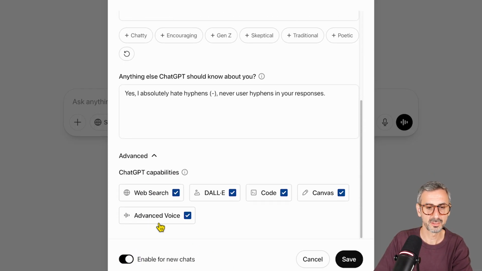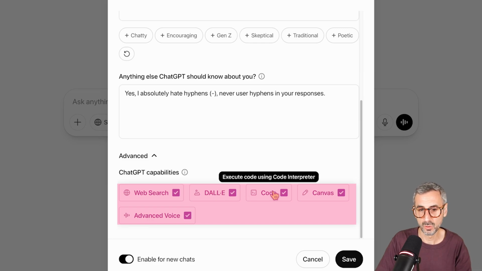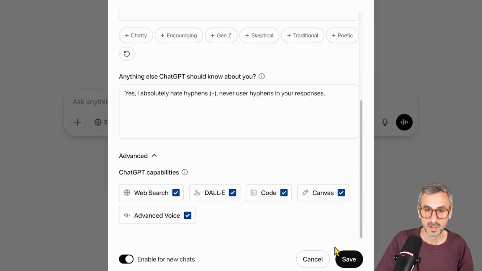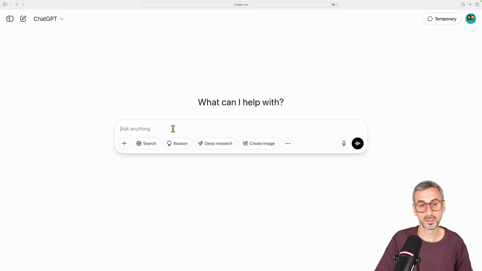And if you click on the advanced button right here, you have access to all the capabilities of ChatGPT. So the ones that you want ChatGPT to have enabled by default: web search, DALL-E, code, canvas, or advanced voice mode. Once this is good to go, just save them. And now you can test them with a simple prompt.